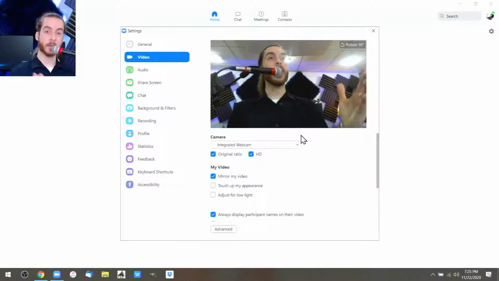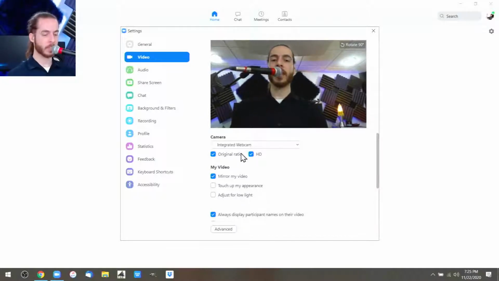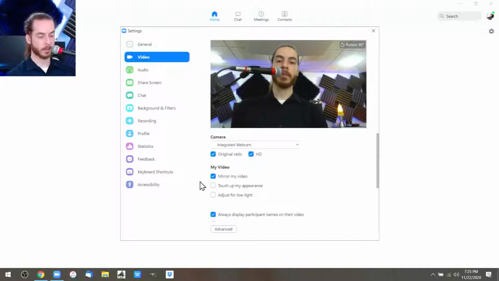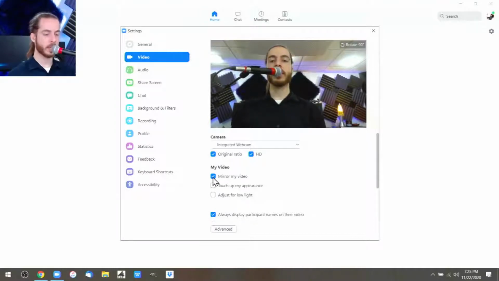Here you can choose your camera. You can choose the aspect ratio or whether it'll run in HD. If your computer's not that powerful, if your internet's not that good, you might not want to run HD. Mirror my video. You can decide whether you need it to be mirrored or not. Touch up my appearance. I guess if you want to, add a little digital makeup, you can do that. Adjust for low light. That's a pretty neat feature built right in. Guys, if you have trouble with lighting, maybe that could be the solution you're looking for. It might use up a little more processing power.